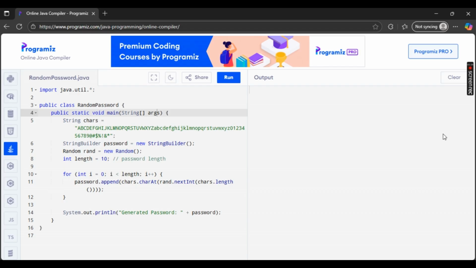ready for use. You can even tweak the length or character types to make it more secure. That's how you build your own password generator in just a few lines of Java. So you can just simply copy and modify this code by yourself, and you can just run it as well. So to see the results, your password should be there in a while, and that's it.